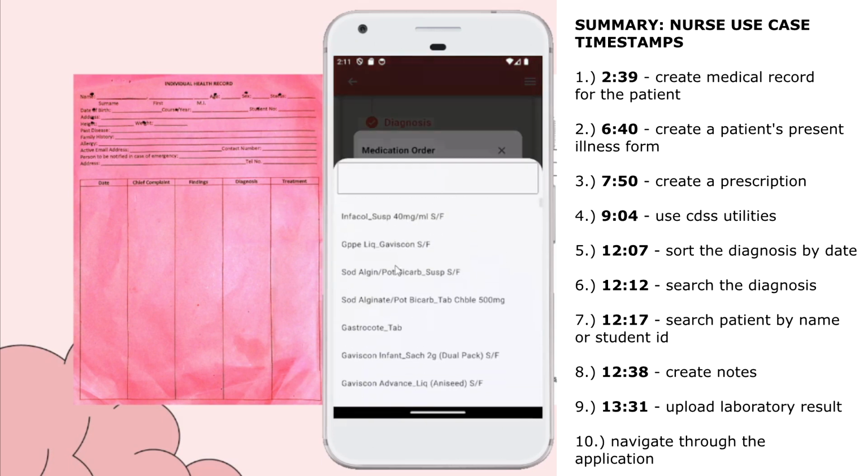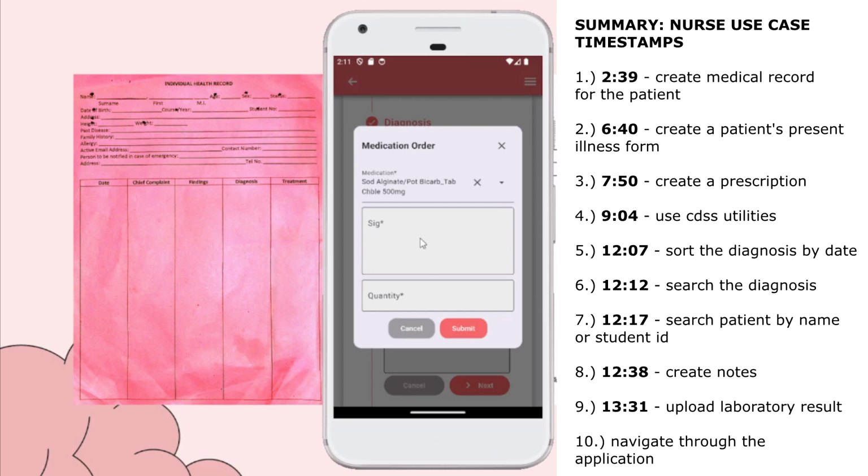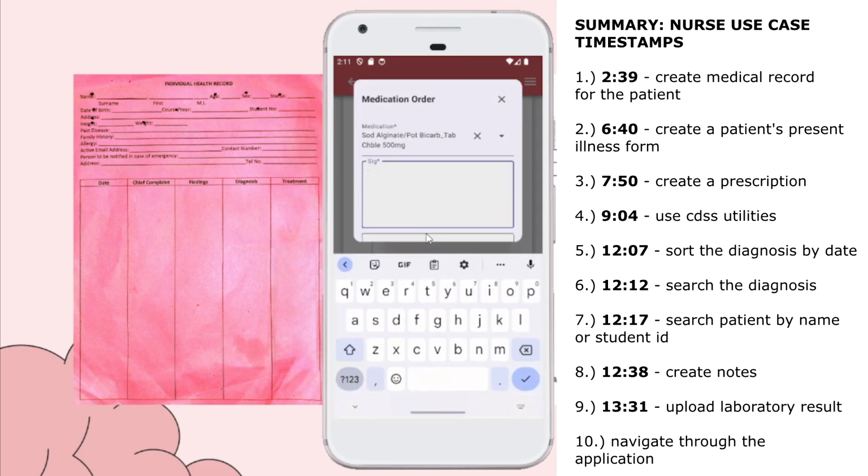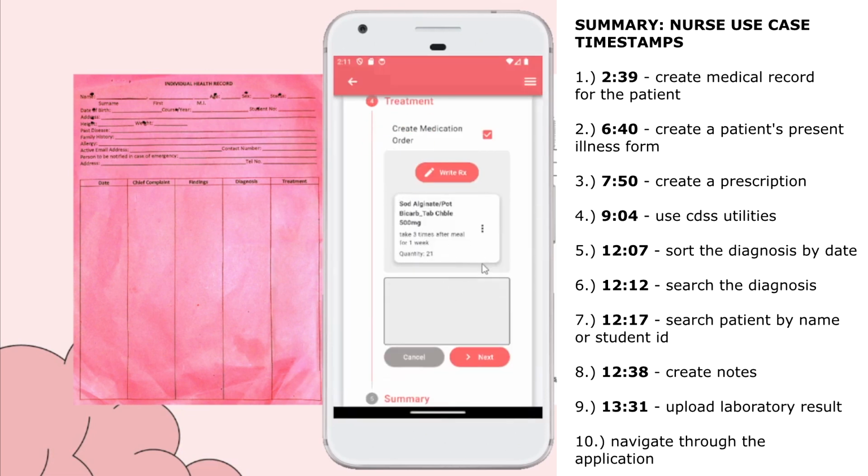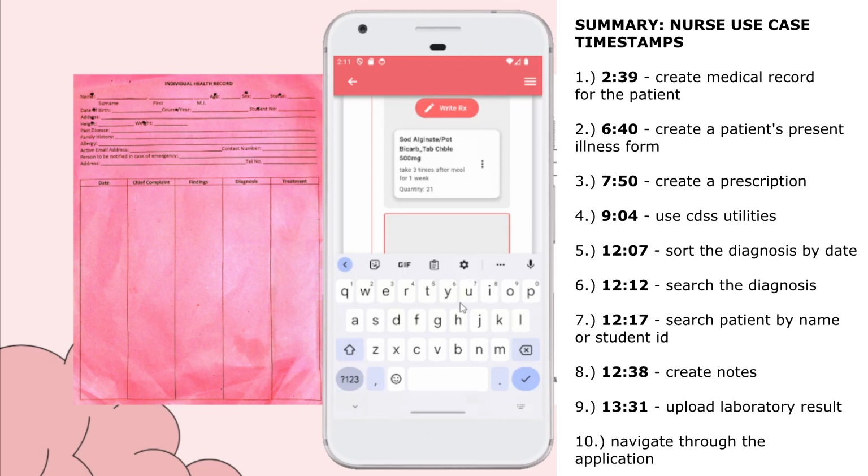So with this, they can just search the specified tambal, and the signature is take 3 times after meal for 1 week, 21. So this is the prescription. The patient will take this for their treatment.